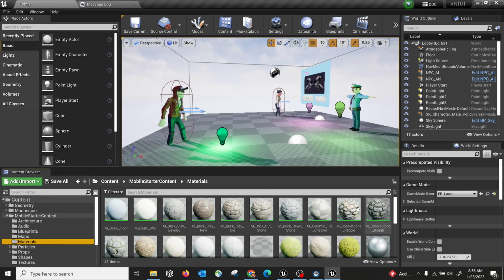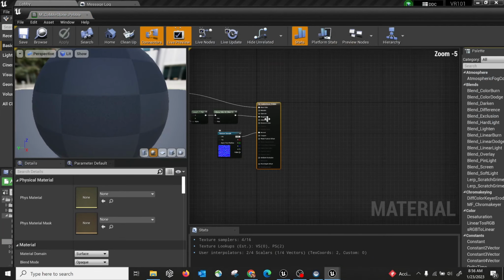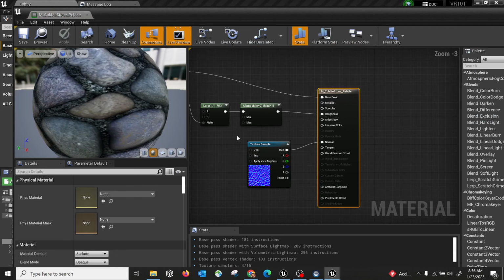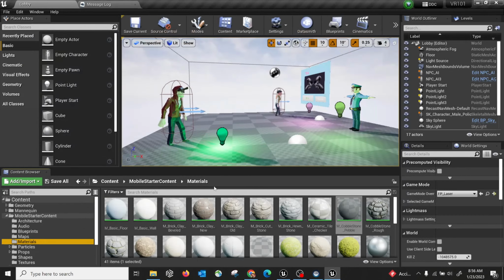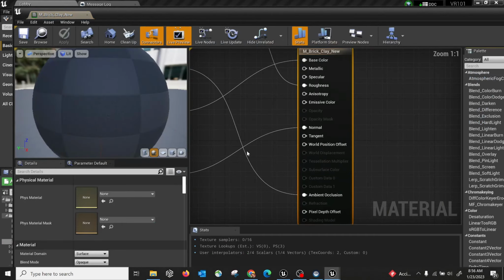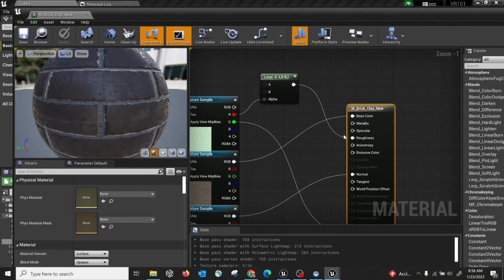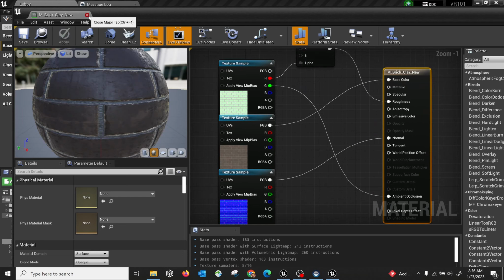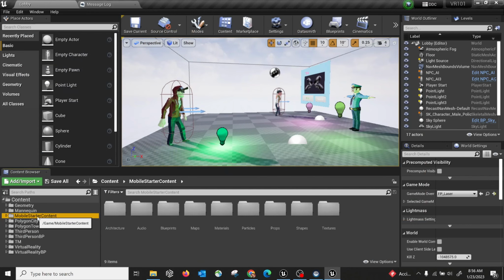I have quite similar materials here, right? But if I double click, you can see this material does not include that crazy amount of nodes. So it's much easier for mobile VR to understand. If you open them, you see they all have a very simplified shader network. Okay, so what I will do now is to simply give you this mobile starter content.